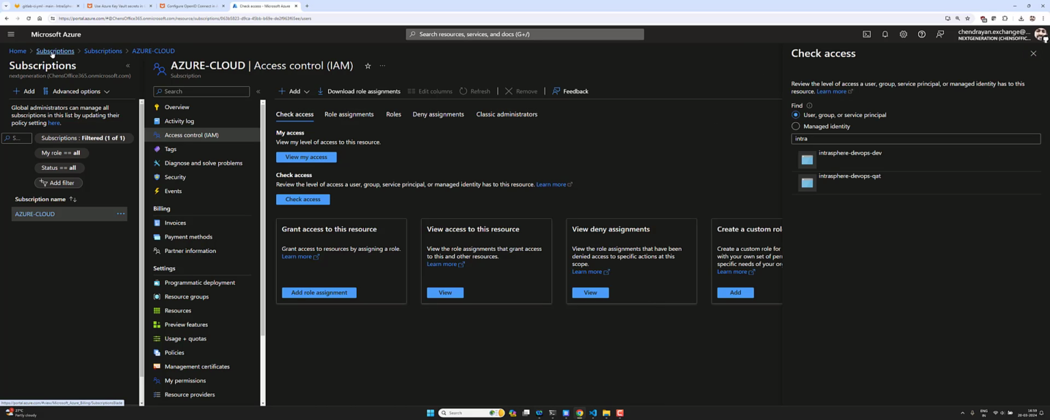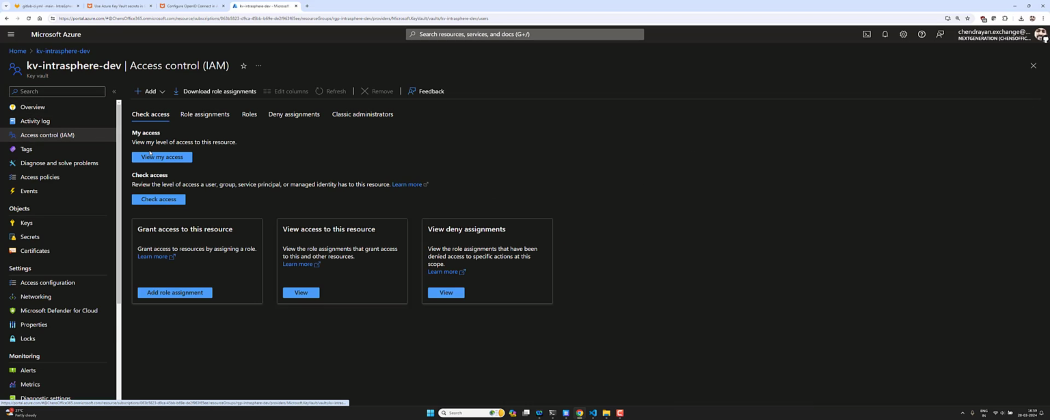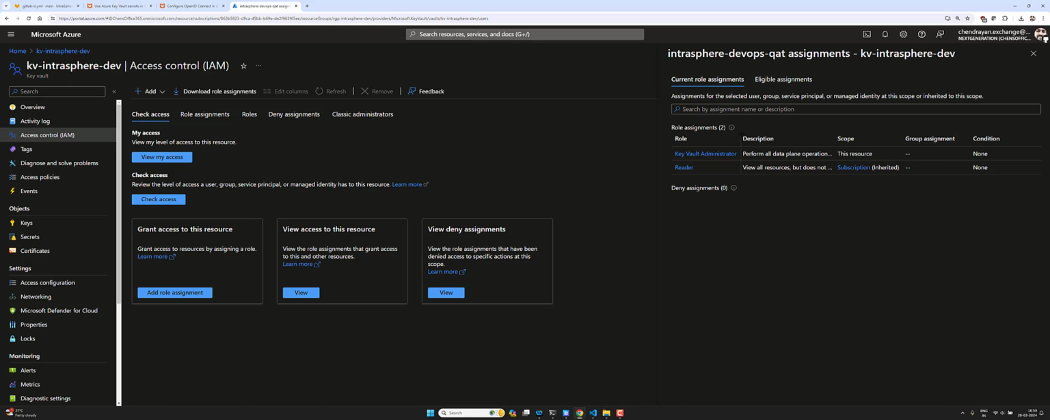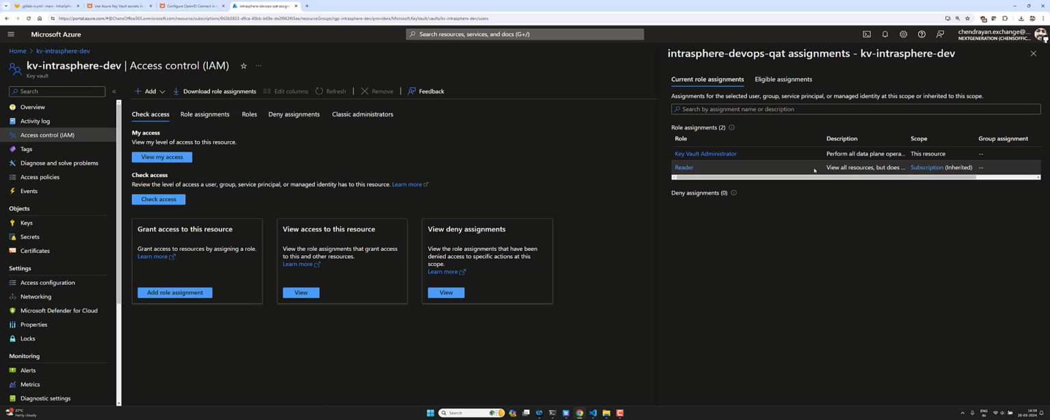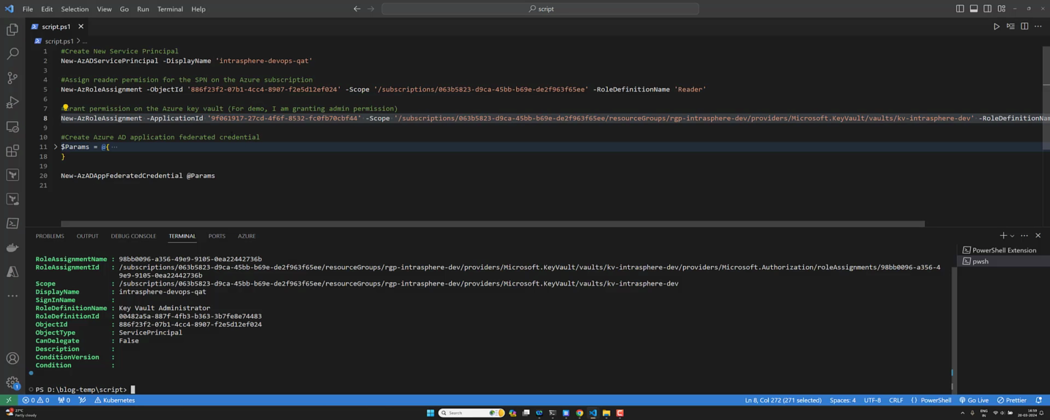And similarly, I go to the key vault. Sorry, I navigated in the wrong place. I go to the key vault and IAM and check access. Do for Entra, select QAT. You should see two role assignments. One reader, which is inherited from the subscription. Another one is a key vault administrator, which we directly assigned now. That's exactly what we need.